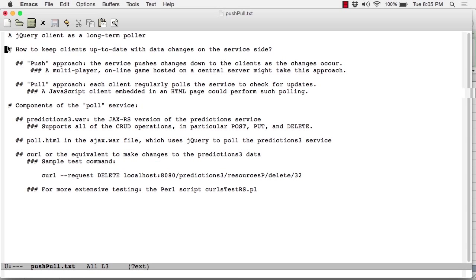So let me now do an overview of the various approaches to ensuring that the data are up to date. There are two general approaches, and they go by the quaint names push and pull. Let me quickly characterize each. In the push approach, on the service side, there's a list of connected clients, and if there's an important change to the data, the server might then push those changes down to clients. So for example, this might work well in a multiplayer online game where you have a central server that maintains the state of the game, records new moves, and so forth.